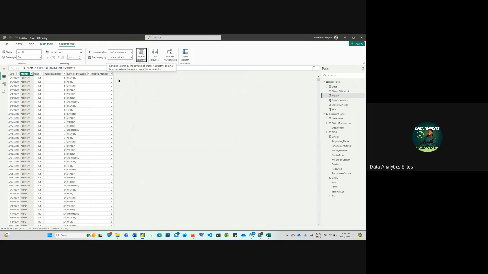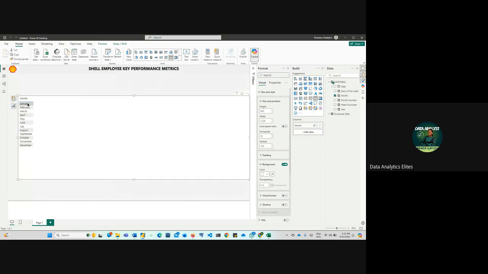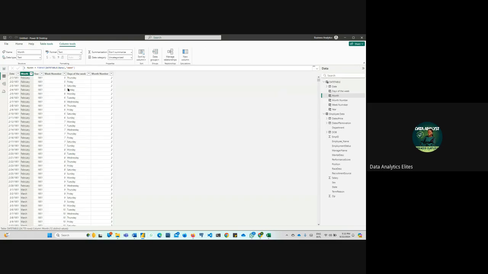So since month number is 2, it knows that okay, February comes before March, that is 3. So if I go back now, you see that it has started based on January, February, March, April, May, June. This is that it has actually sorted properly. So you need to know what it is doing, right? So I think that's all I need for my date table now.